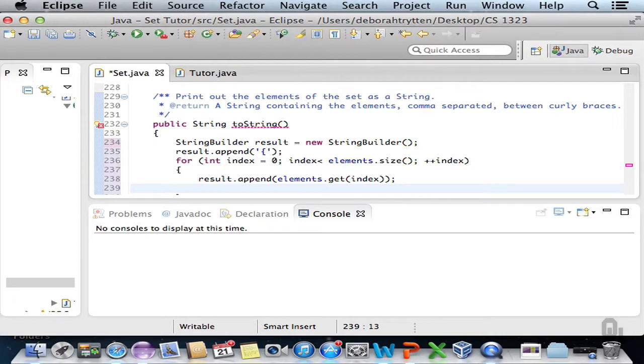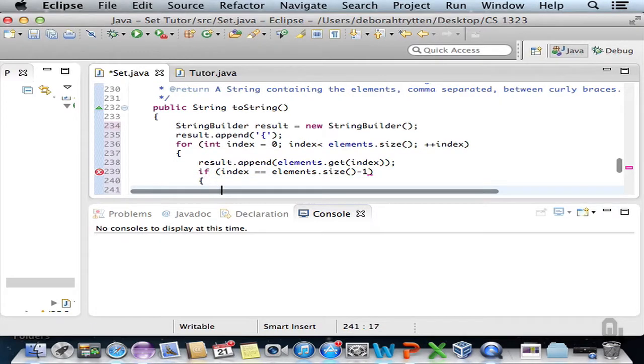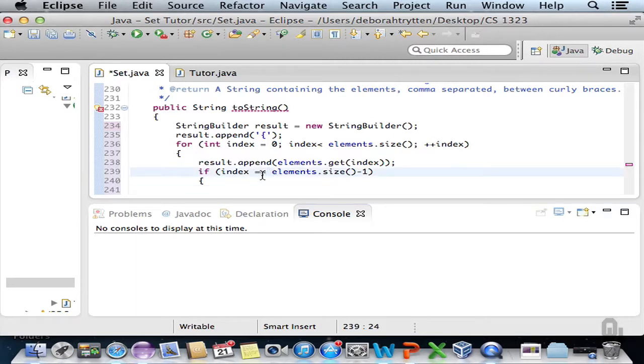The comma is a little bit different though. We have to be careful not to put a comma after the last element, because that doesn't look right. That isn't how sets are done. So we need to check and see if we're at the last element. So if index equals elements dot size minus 1, well, at that point, we will do, oh, I was going to put the comma in here, but the logic is actually reversed. We want to put the comma in when it's not equal, not when it's equal to. So when it's not the last element, we'll do result.append, whoops, not elements, a comma.